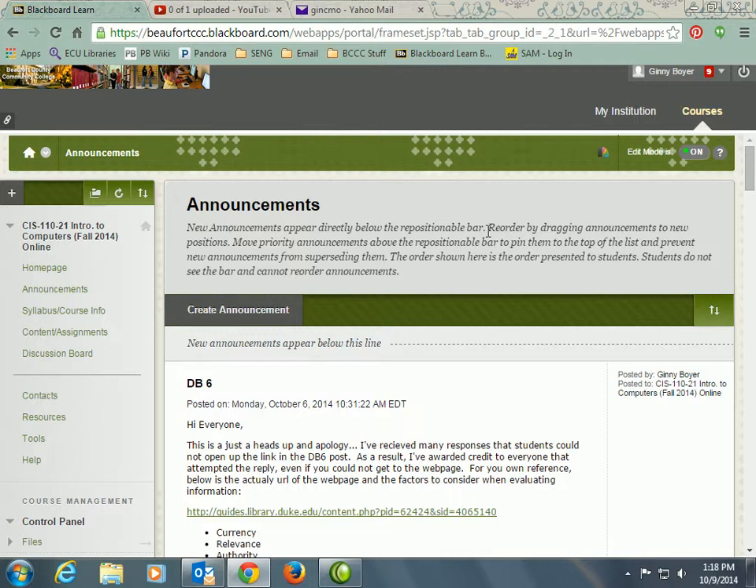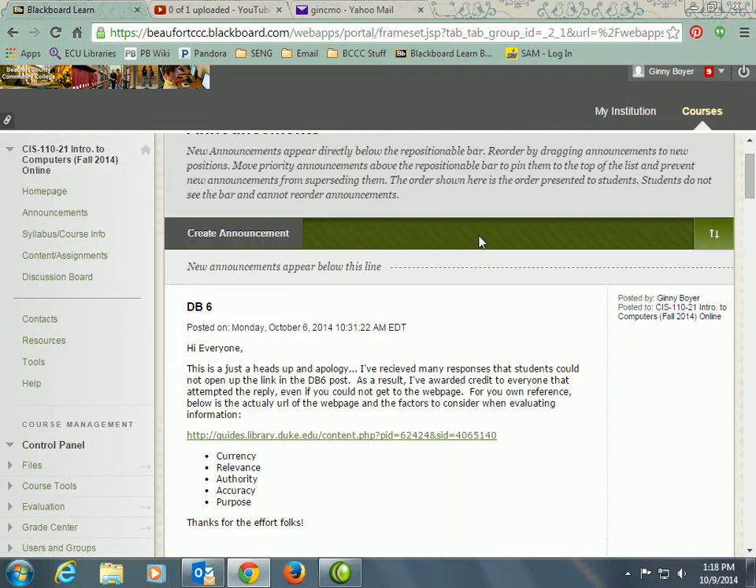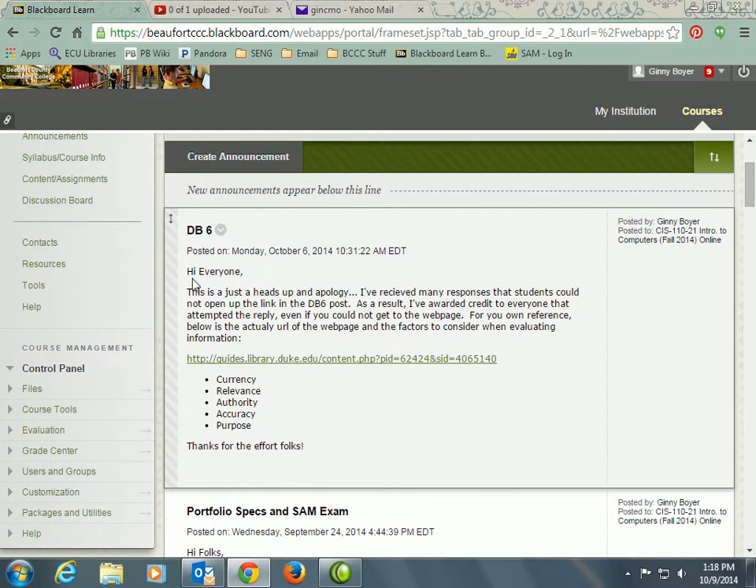Grading should be caught up. As of yesterday, I now have to grade the last discussion board that you guys completed, but other than that, everything's caught up. I did want to point out here that for discussion board 6, I had a lot of problems with people not being able to open the link. So as I've indicated here, I went ahead and gave everyone who tried that credit for it, regardless of whether or not you posted content based on the web page at Duke. So I appreciate everyone's effort there, and sorry about the frustration with that.